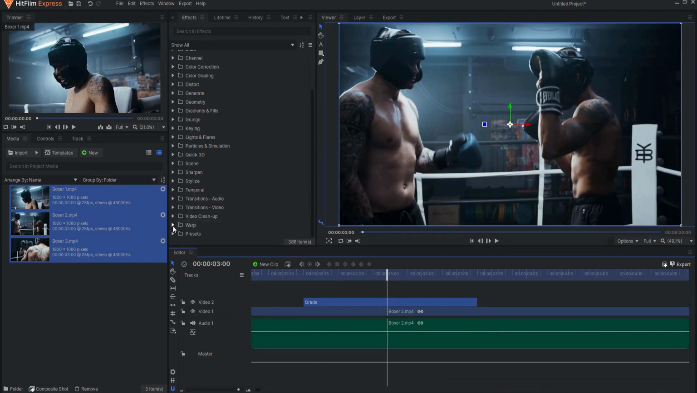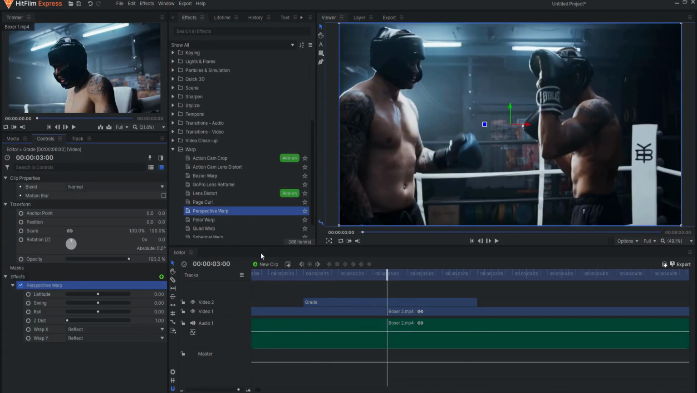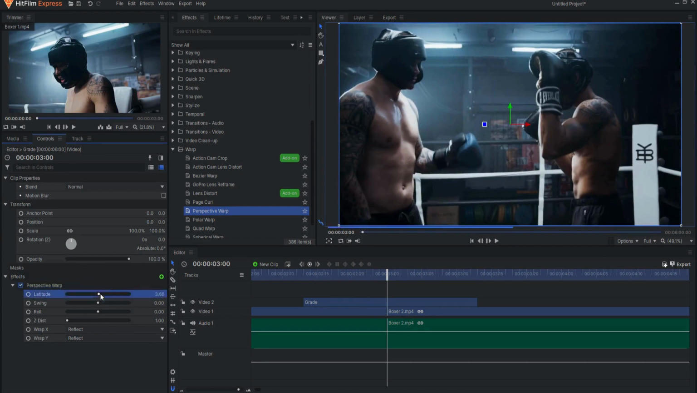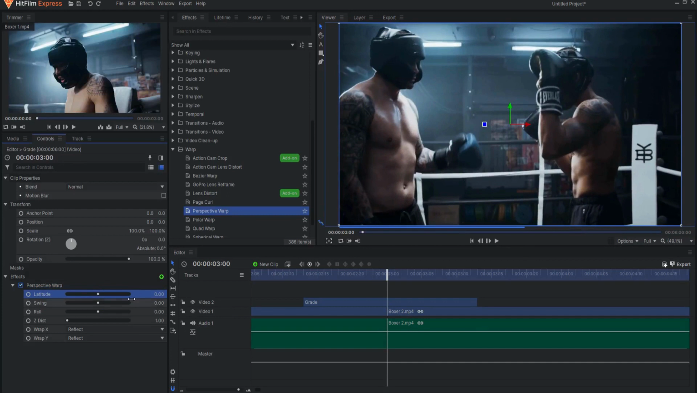I'm going to go into the warp effects and find perspective warp and drop it right here onto the grade clip, and the magic will happen here in the latitude. So you can see that if I just slide this, that it flips this way. So let me reset that.